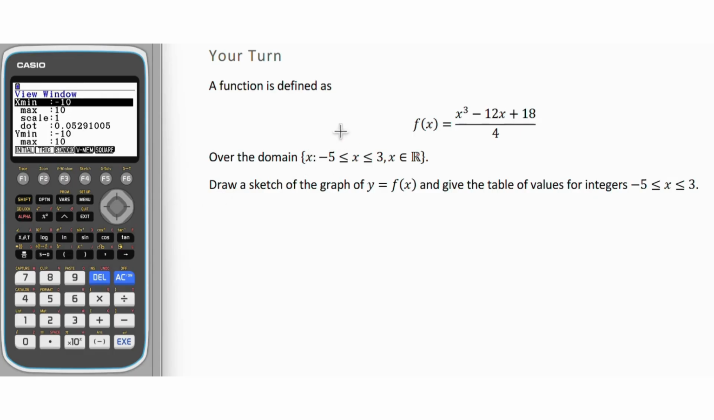But actually I was only interested in this particular domain. So I'm going to go from -5 up to 3, because that's what the question asked me for. And -10 to 10, we'll leave that as it was for now. That works pretty well. I can see what's going on.